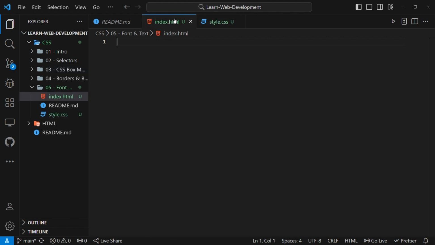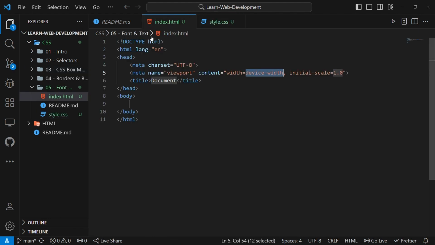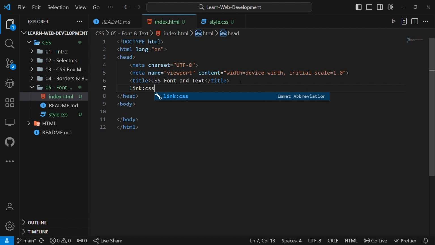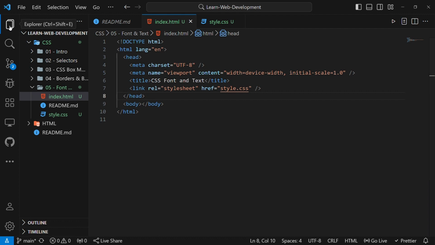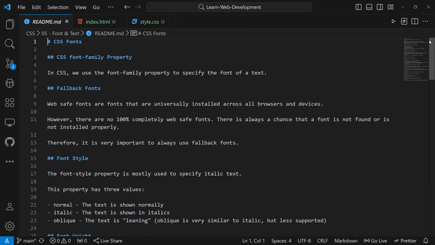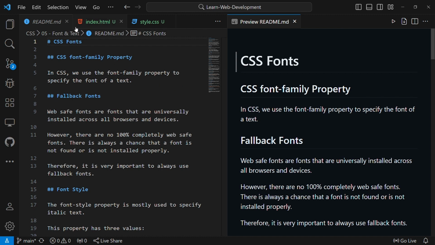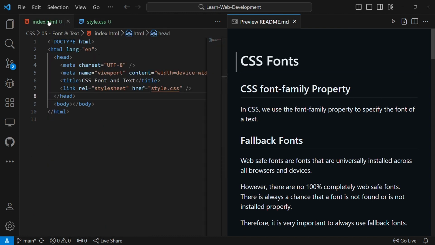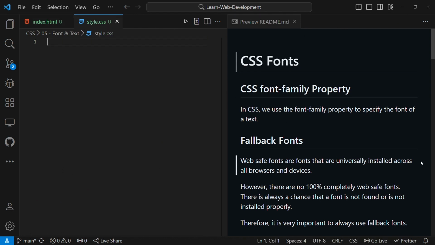Then I'll come to the HTML file and create my boilerplate there. Then I'll rename the title to CSS Font and Text. Also, I'll provide a link to my style sheet like that. Then now I'm all set. I'll just save my code and I'll open this readme using this markdown previewer here like that. Then I'll just close my readme. So I'll have my index.html file here, my style.css file here, and my notes here on the right.